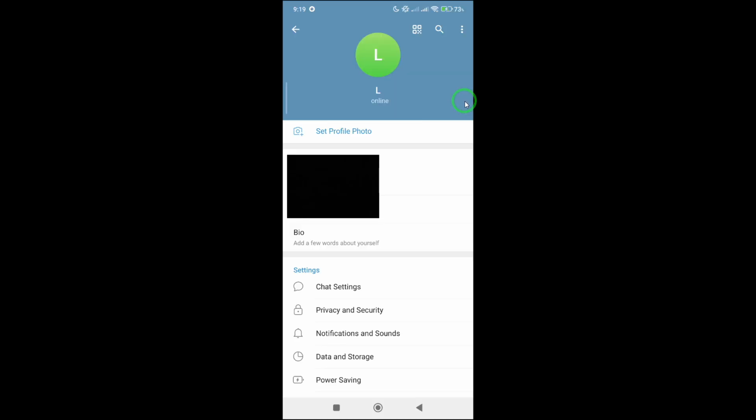From these, you'll need to select the option that says Copy Link to Profile. When you tap it, your unique profile link will be instantly copied to your phone's clipboard. With the link copied, you're now ready to share it. All you need to do is choose who you want to send it to.